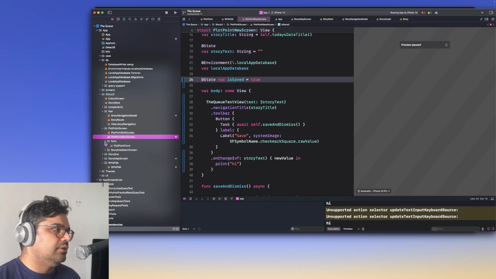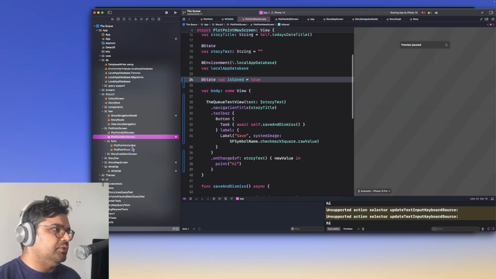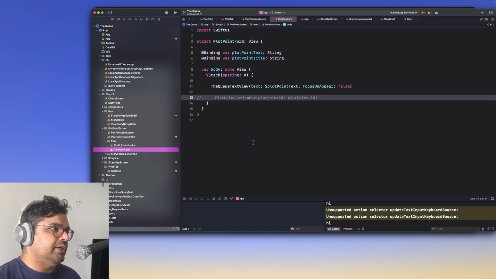So yeah, I have the edit screen, I have the new screen, I have the form that's supposed to be all of it kind of taken care of.